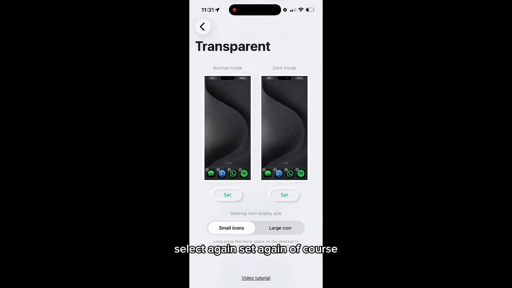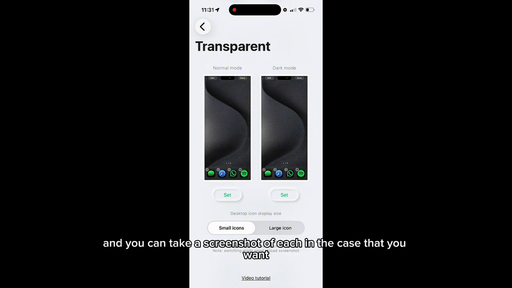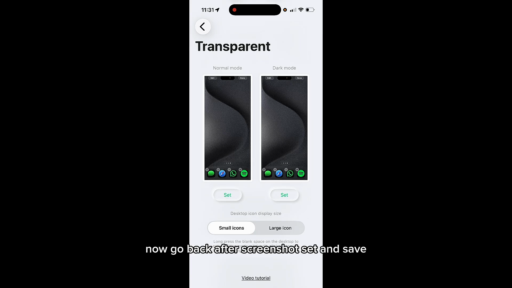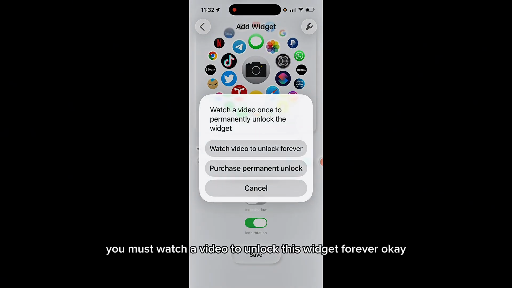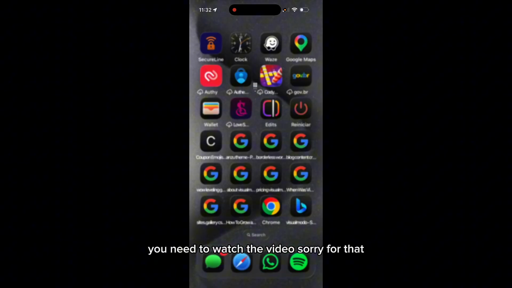select again, set again. Of course, it can be the normal mode and dark mode, and you can take a screenshot of each in case you want. Now, go back after the screenshot, set and save. You must watch a video to unlock this widget forever, okay? You need to watch the video, sorry for that.